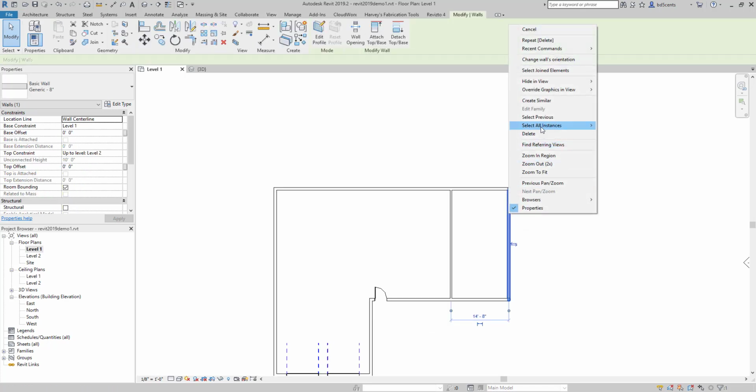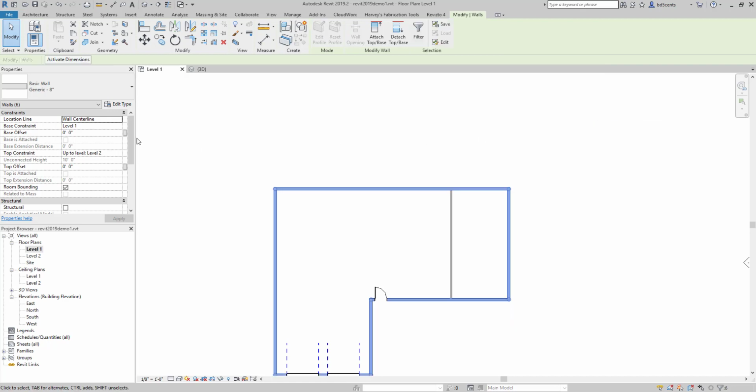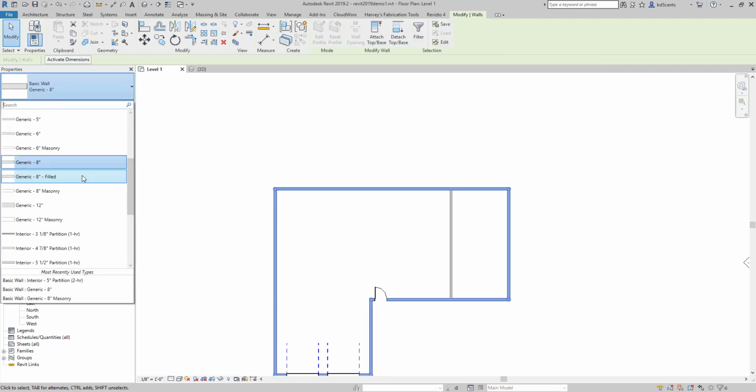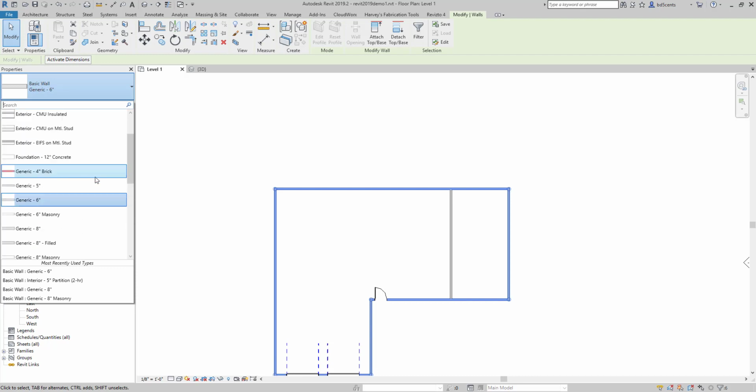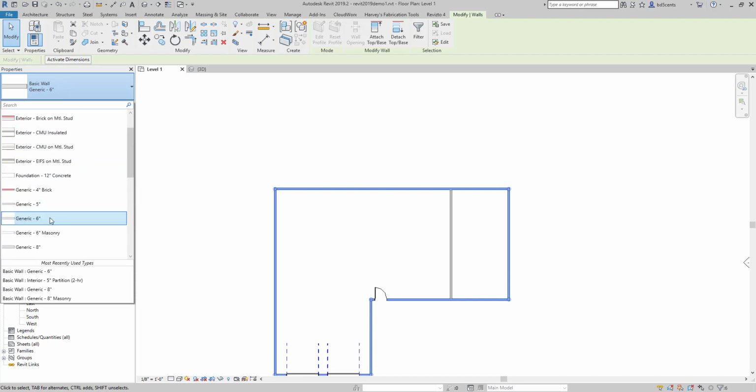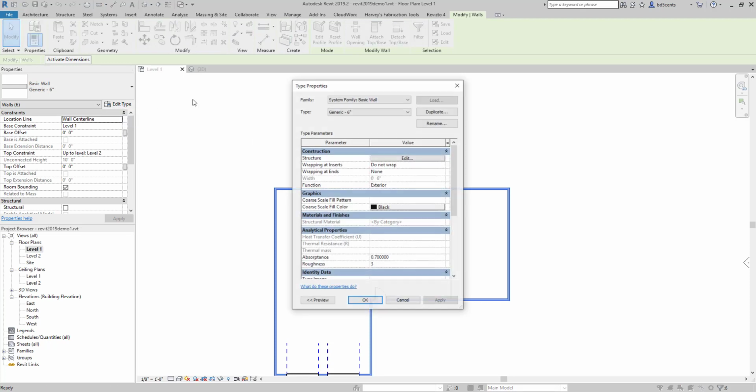You can then right-click, select all instances visible in view. We can then drop this drop-down down and select generic 6-inch. So we've chosen those. I don't see a value for an exterior 6-inch wall, so what we can do is edit the type of this and duplicate it and call it Exterior 6-inch. That way it's following the same naming convention.